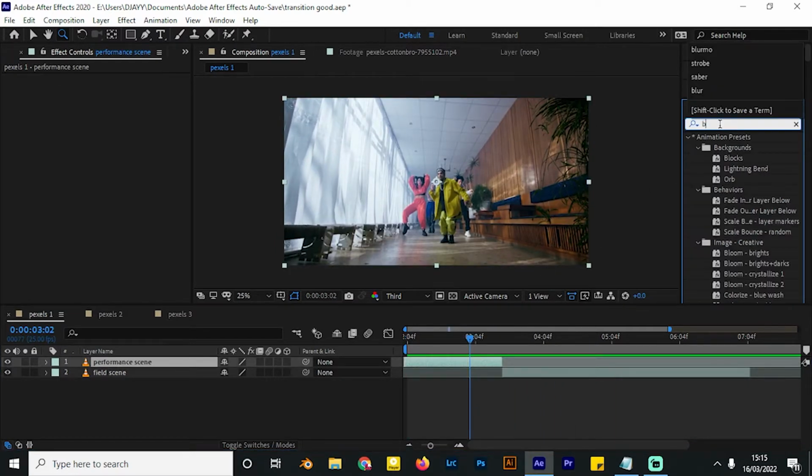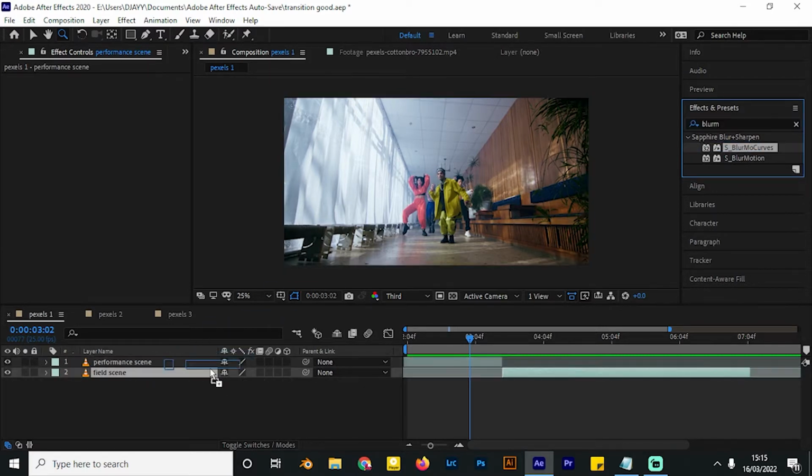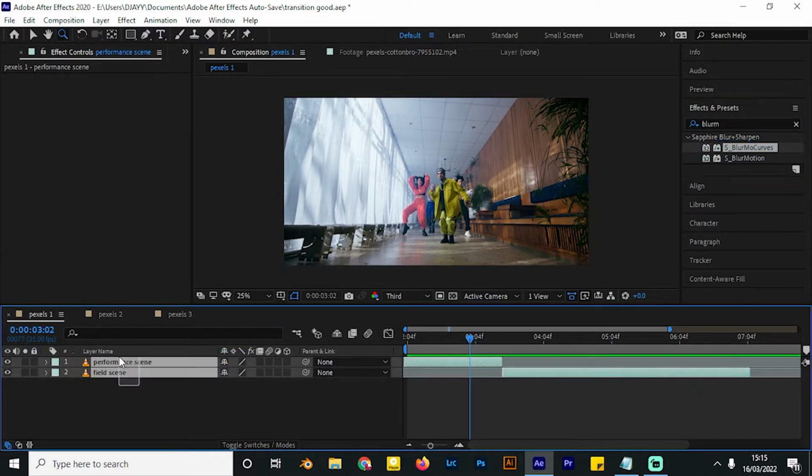You can look for Blur Moco Curves, so it's right under the Sapphire plugin. I also had a tutorial which explained how to download and install the Sapphire plugin in case you don't have it, but unfortunately YouTube took it down, so I can only share maybe a website whereby you can download it and you can follow the instructions from there. Now I'll drop this effect onto both my scenes, so I'll highlight both of them, then drop it.